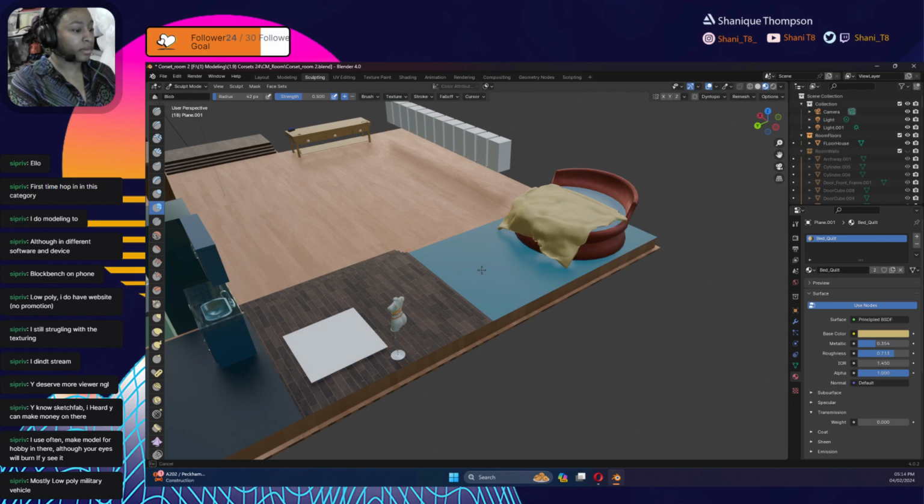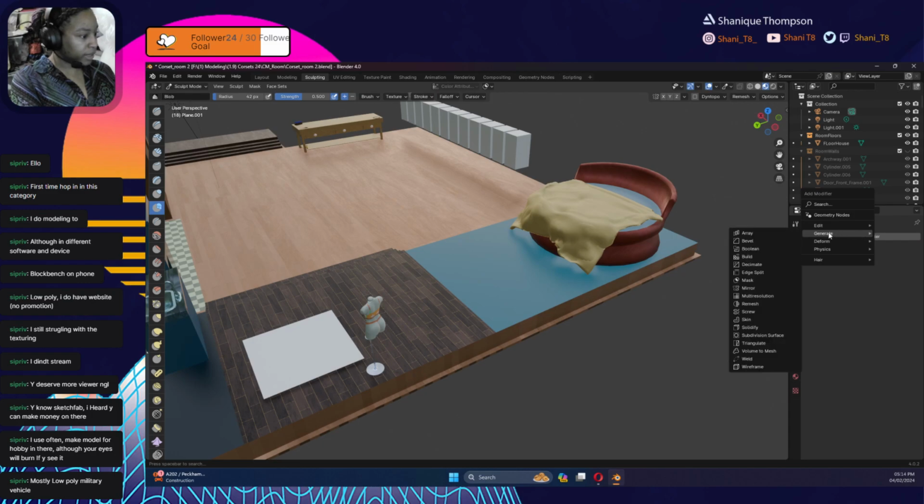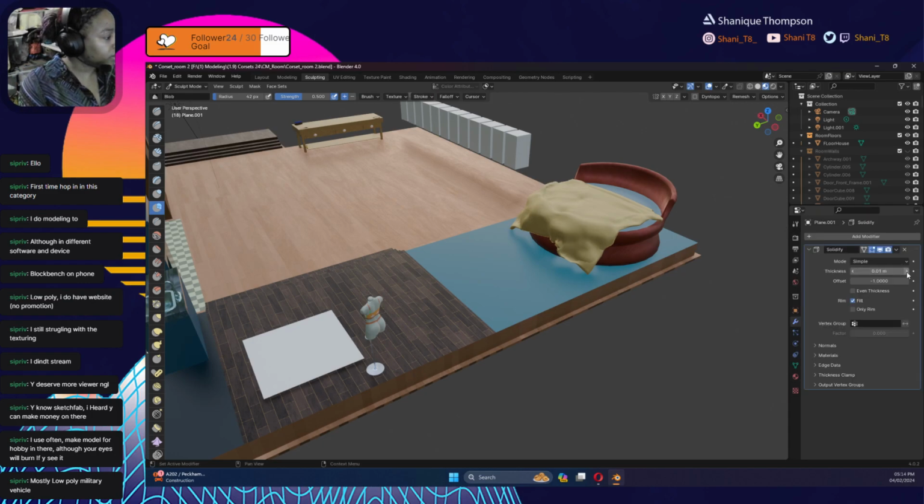Okay. Right. I need to add a solidifier modifier. Oh, too much. Too puffy. There we go.